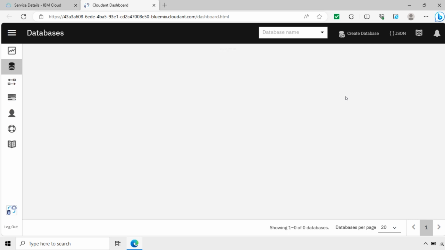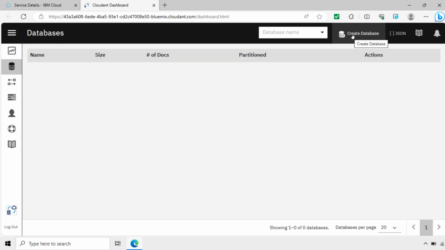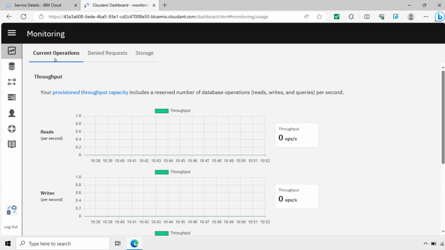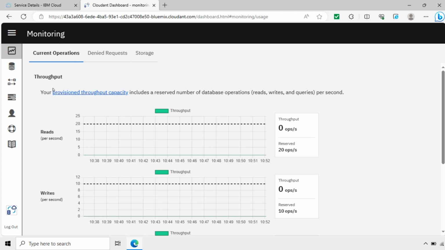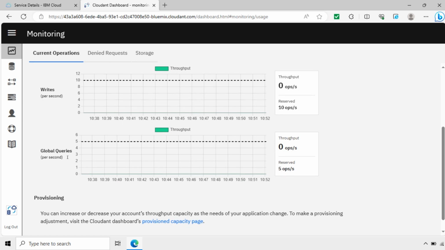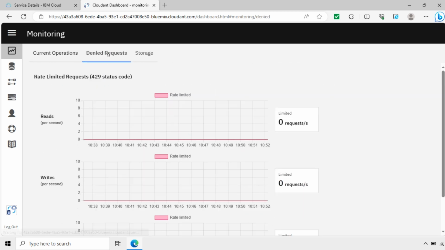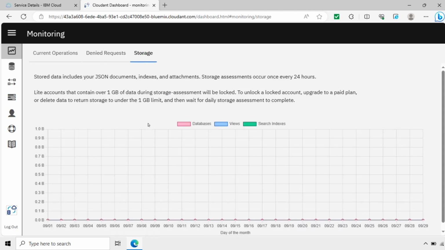The dashboard is open. Here you can see the option create database. Other options here are, this is analytics. You can see the current operations details, throughput, reads, writes, global, queries. If there is any denied request, it shows here. This is the storage details. Stored data includes your JSON documents, indexes and attachments. Storage assessments occur once every 24 hours.